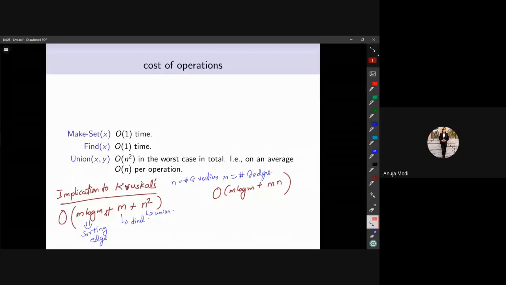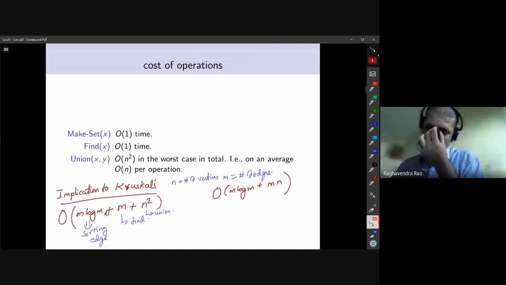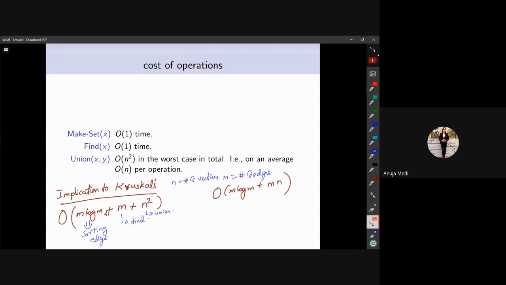Sir, we are writing plus m for finding the number of edges. I mean, in the worst case, we have to find the edges. Then we also have to check the cycle. So, in the asymptotic notation, what will be the cost of checking the cycle?